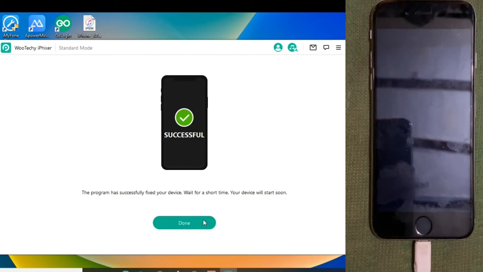The program has successfully fixed your device. Wait for a short time, your device will start soon. So guys, wait for your device. So my iPhone will start soon right now. The version has been successfully done.